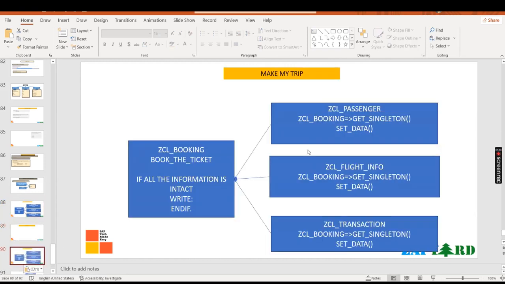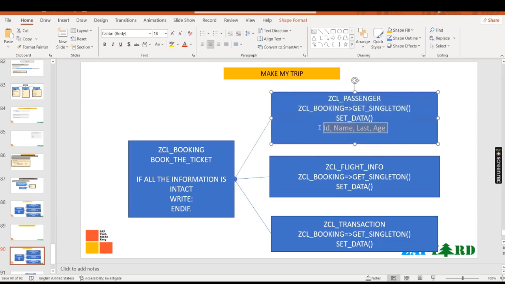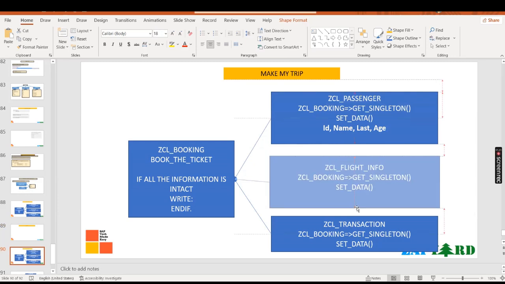I'm taking the example of this booking class. Create one booking class over here. Set some attributes, like in passenger, you get some passenger ID, first name, last name, birth date, age, all these things. And in the flight information, you get the flight company, means carrier name. There will be some company, right? Like Jet Airways, Indigo, Emirates.